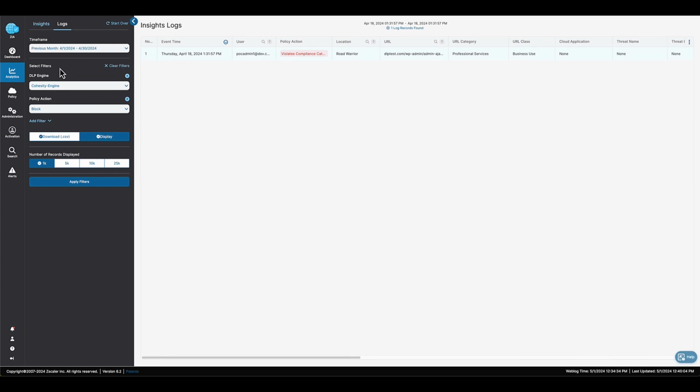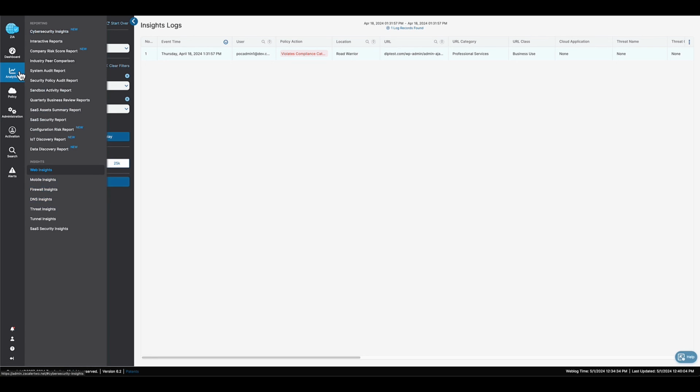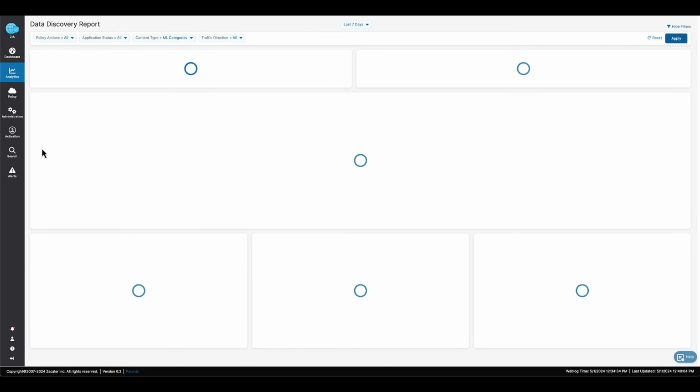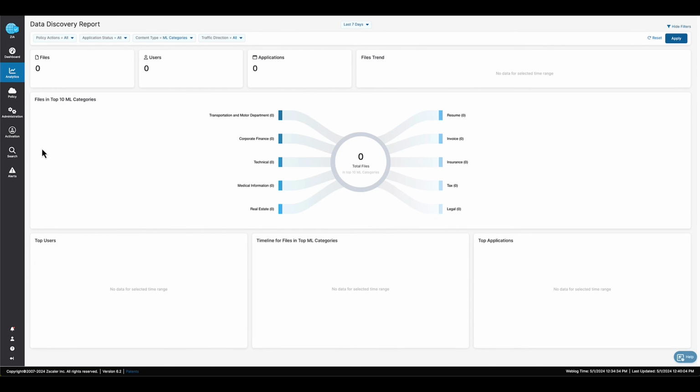Lastly, let's take a look at the Zscaler Data Discovery Report, which offers a detailed view of potential DLP violations via its Data Discovery Report page. I want to go ahead and click on Analytics and then scroll down to Data Discovery Report, and we'll go ahead and click on here. We need to apply a few filters first to get some information populated. First, I'm going to go ahead and click the content type, and we want to select DLP engines. Next, I'm going to go ahead and click last 90 days.